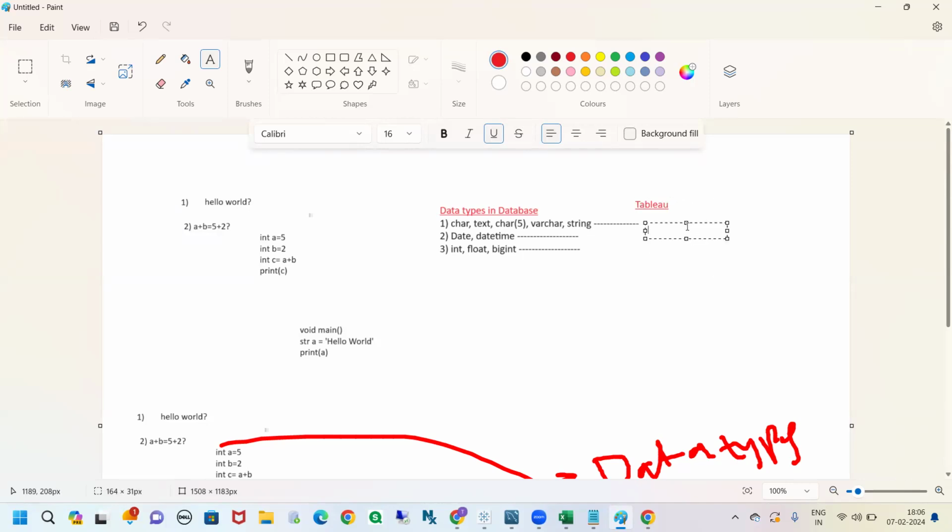So in Tableau, what Tableau will do is, Tableau will take all these data types like character, text, char, varchar as a string data type in Tableau. Okay, I'll show you all these actually in a minute. But meanwhile, if you have any question, you can ask.